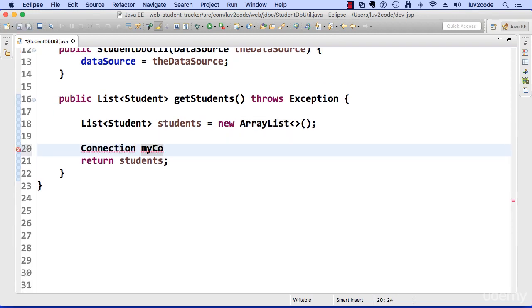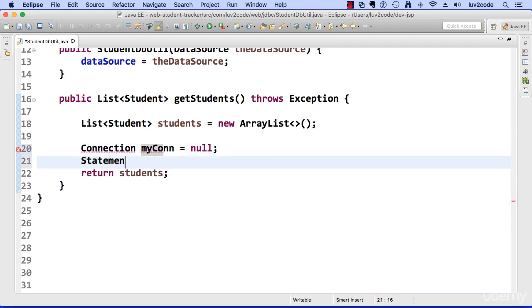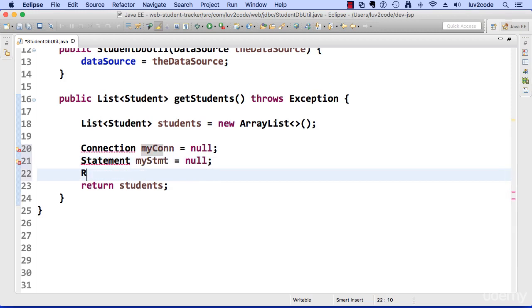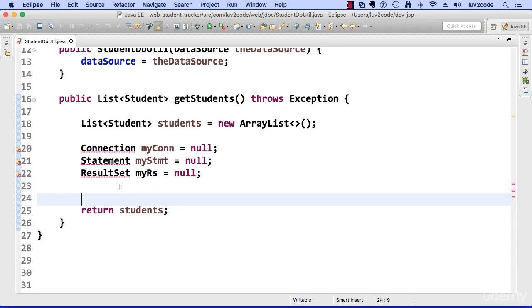All right, so this method is going to do some database work using JDBC. So I'll just set up some JDBC objects right now, set them to null, and then we'll make use of them a little later here in this method. So I'll set up my connection, my statement, and also set up my result set. And we'll set all these values to null for right now.